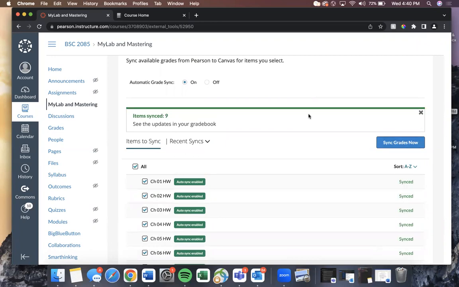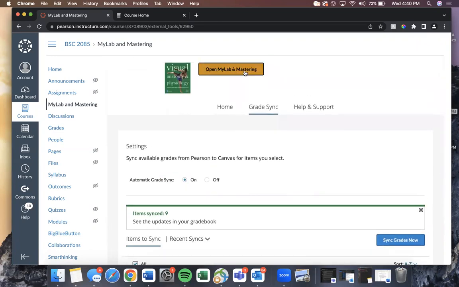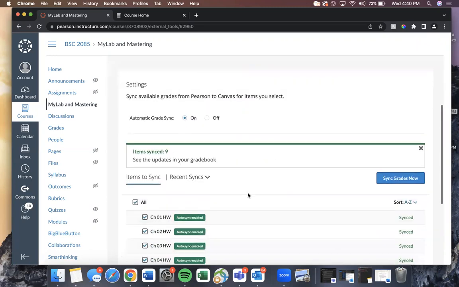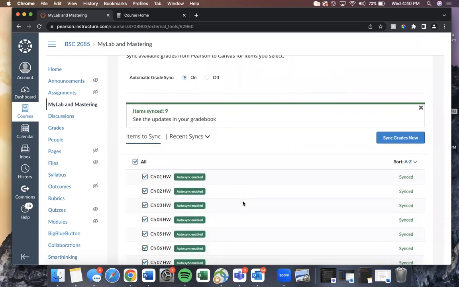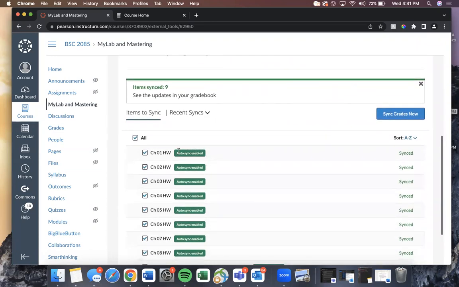Just to note, this will also take a few minutes to load. So if you notice the Open MyLab and Mastering button show up first, but the grade sync doesn't load yet, just give it a few more minutes and it'll show. But so from here, you'll see all your assignments and they have synced and they'll now show up in the assignments tab and in the gradebook tab for both you and your students.